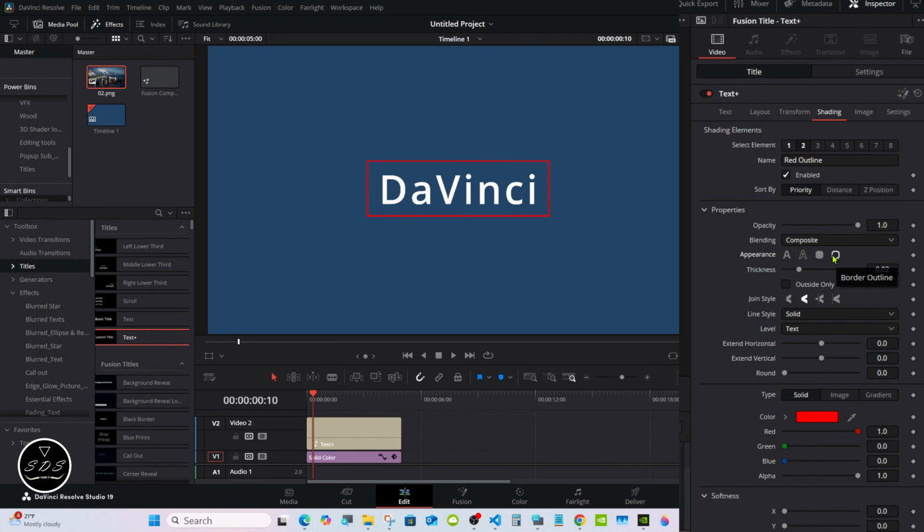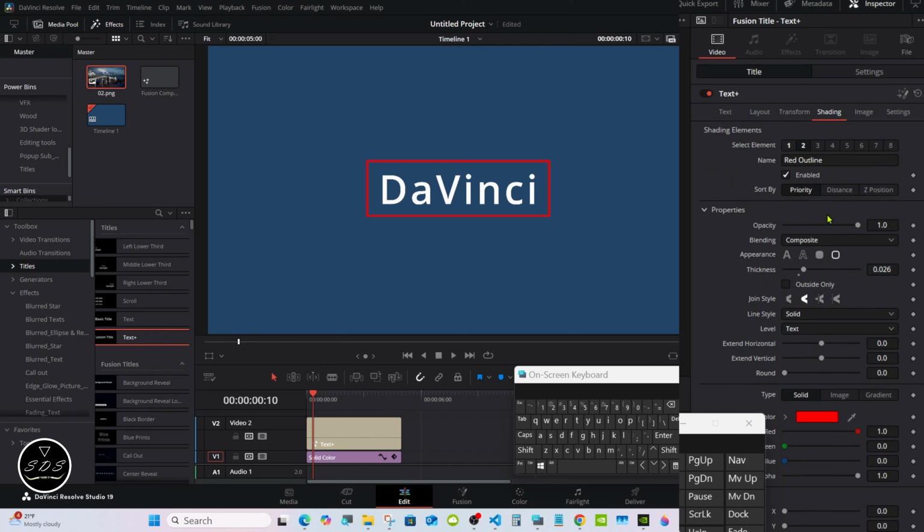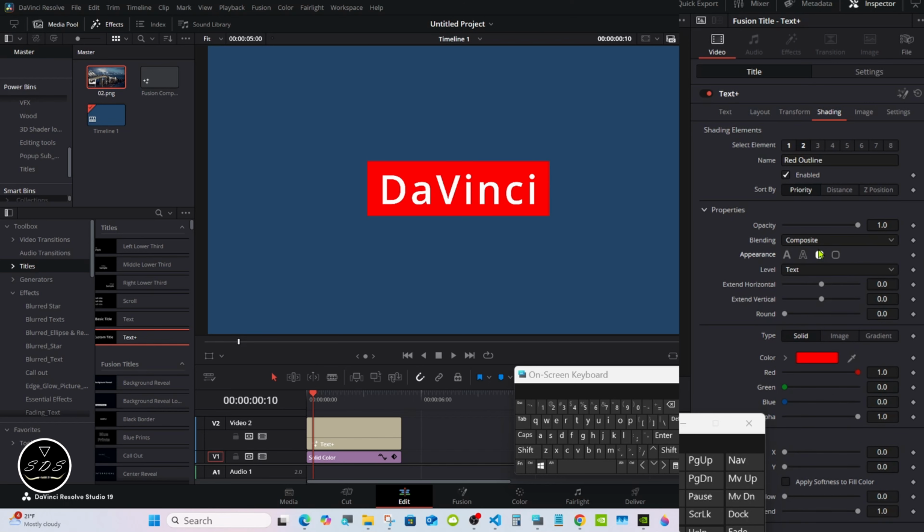Select the border outline. That also grows with the text. And you can change it to dots. Got a few options there. We'll go back to the fill.